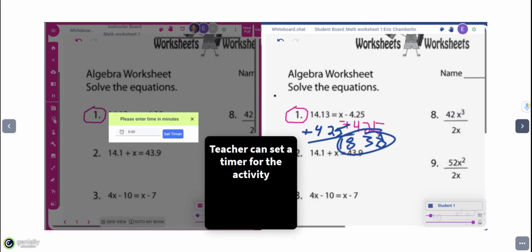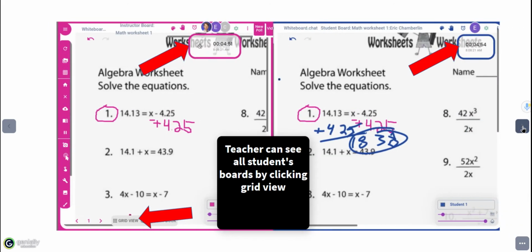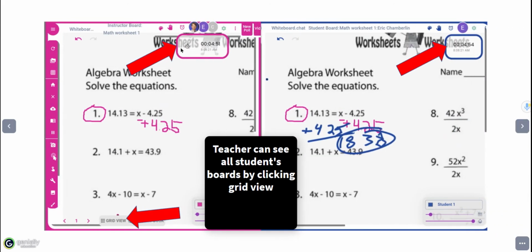Another way that Whiteboard.chat has some added features is you can add a timer. So in this instance, I'm going to give the students 5 minutes to work. And you'll notice up here that the timer shows up on everybody's screen.